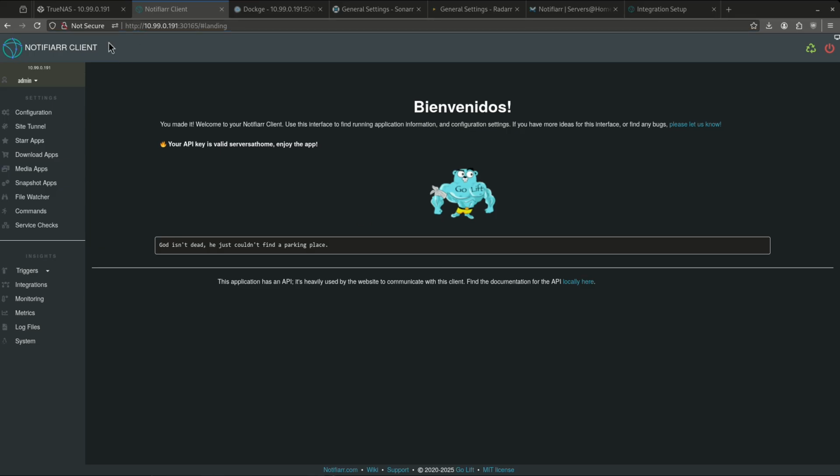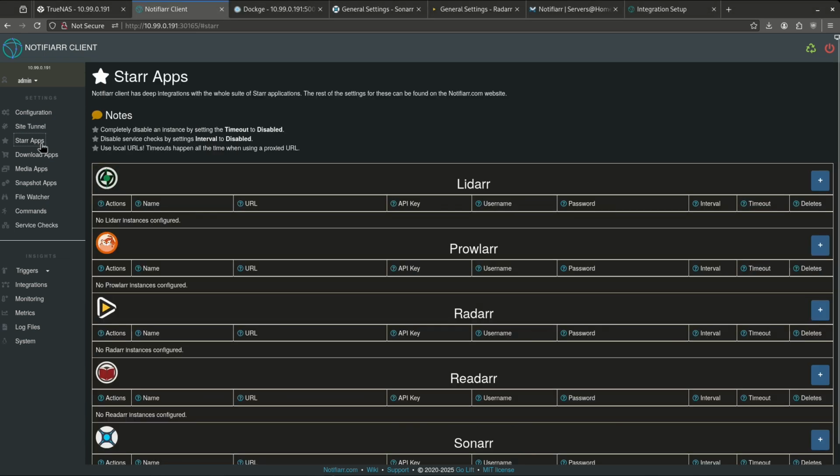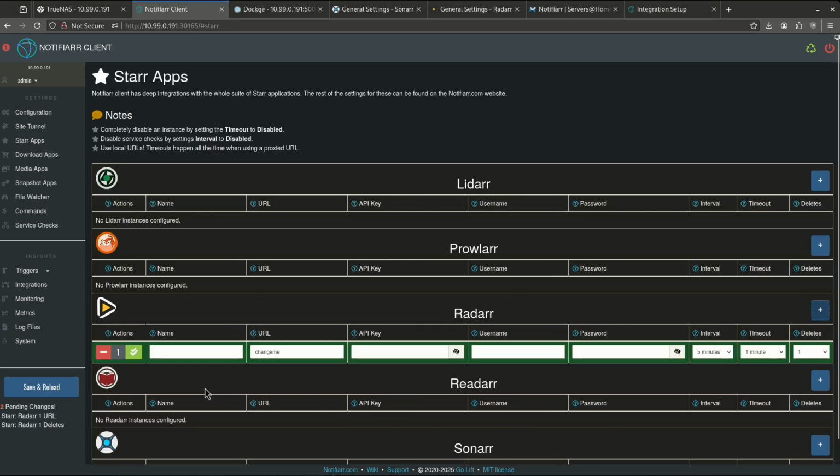In the Notifiarr client running on TrueNAS, I'm going to click the Star Apps page. I'm going to go down to Radarr. So I'm going to click the plus button. I'm going to give it a name. I'm going to enter my URL. I'm going to paste my API key and input my username and password. Then I'm going to click the green check, and it was successful.